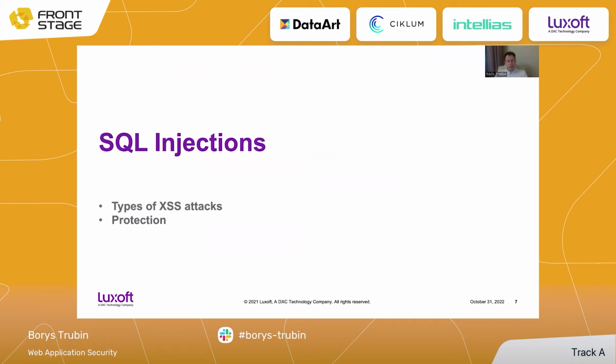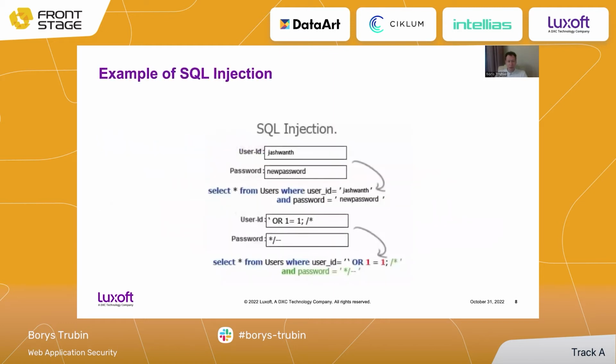SQL injection is the placement of malicious code in an SQL statement through injection on the page. This code injection technique can destroy your database or remove some information. Of course, protection against this attack should be located on the server side. Nothing special should be done in terms of front-end. It's enough to have form validation. In the picture, you can see an example of how it works.